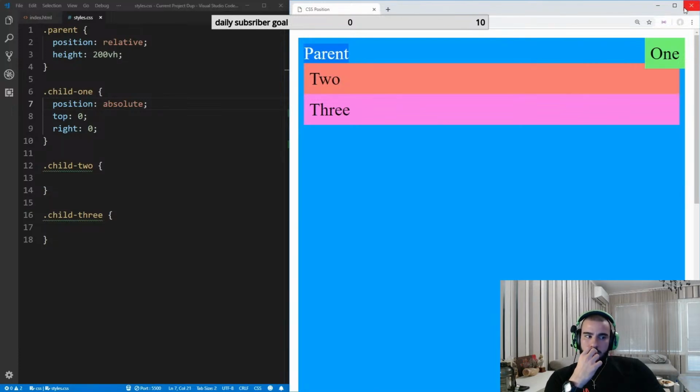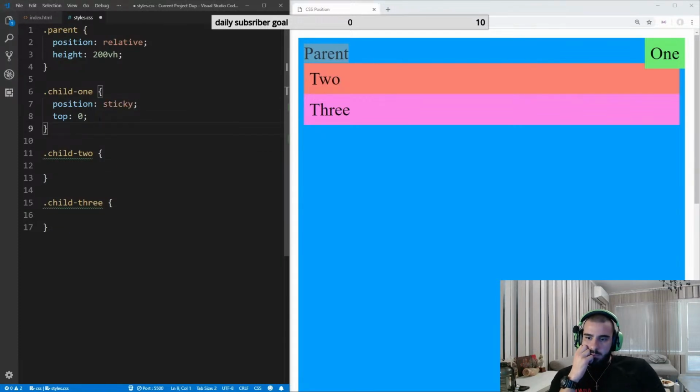And now the last position that we need to cover is position sticky, and I'm not going to go super in-depth in position sticky because I have an entire video covering it, so if you want to check that out, make sure you check the description and the cards for this video to find that sticky position video. But essentially, sticky position is a combination of both relative position and fixed position into one. So let's go down here to our child one. We're going to make this sticky position. We'll get rid of the right, we'll just have top here.